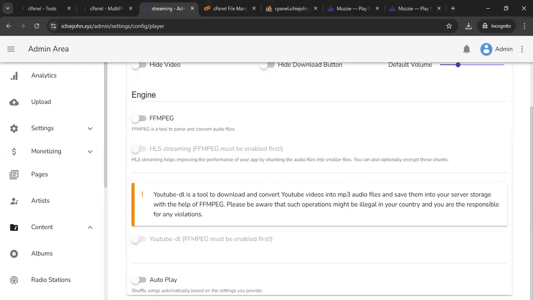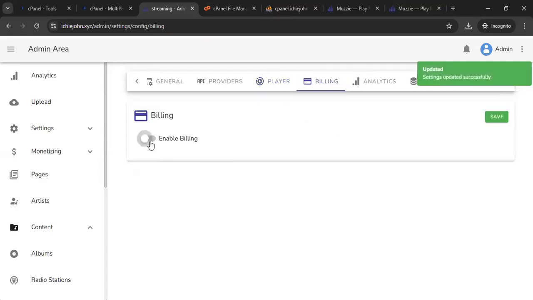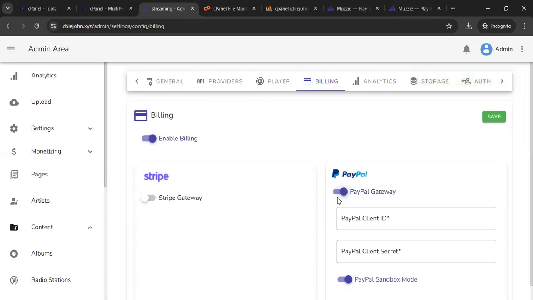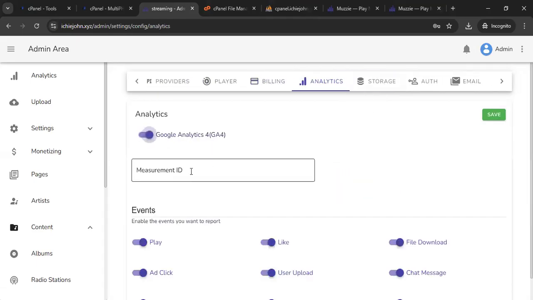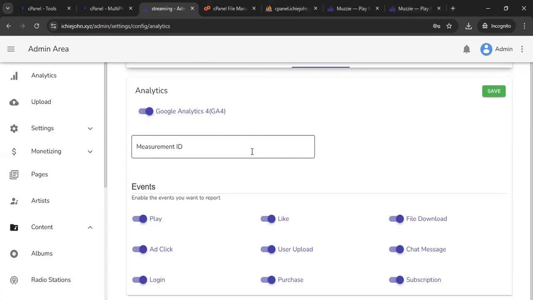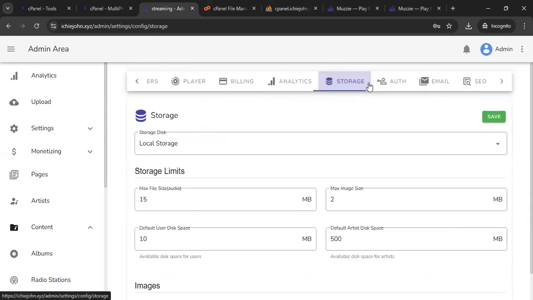Then this is when you enable your YouTube. Then just click save. Then billing, enable billing. This is for your subscription, PayPal, client ID, client secret key. You can get that from your PayPal account. Then for your analytics, basically, you just get it from Google. Just search the name Google Analytics on Google search engine, and it's going to bring out the information that you need. This is just to track the number of people coming in and the rest.